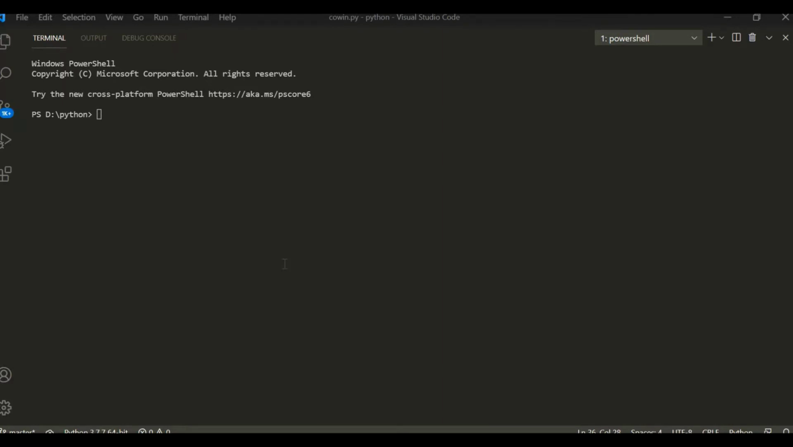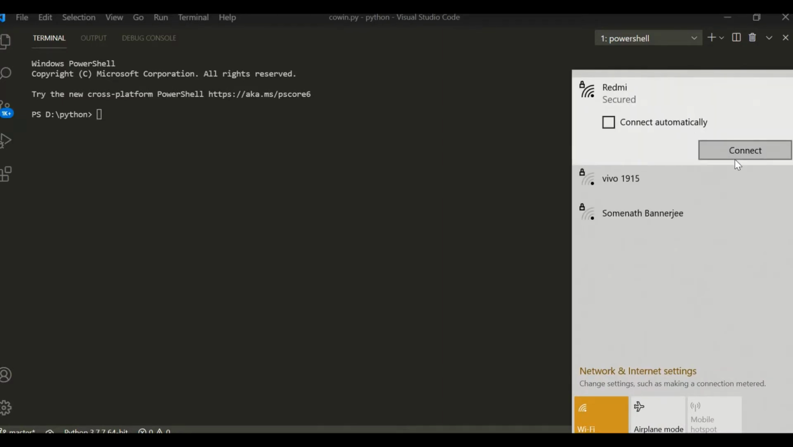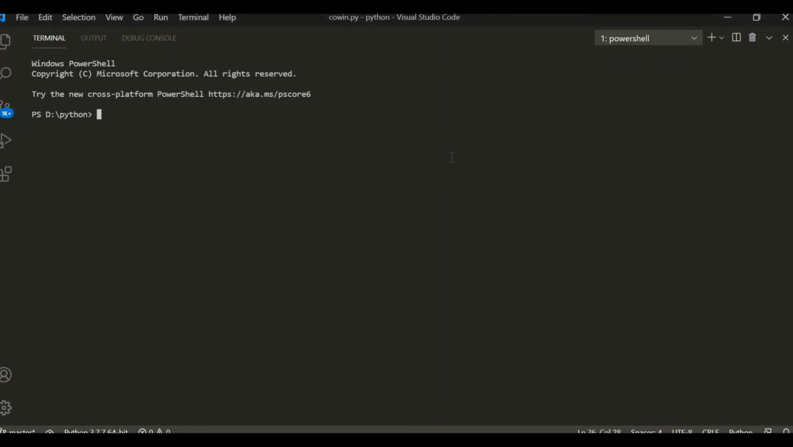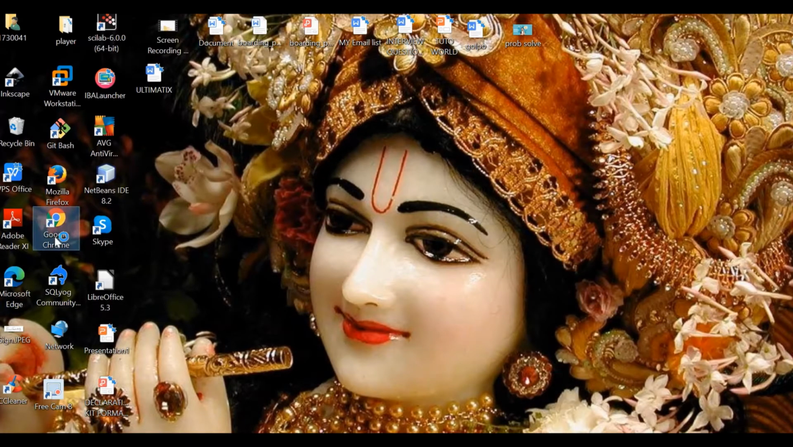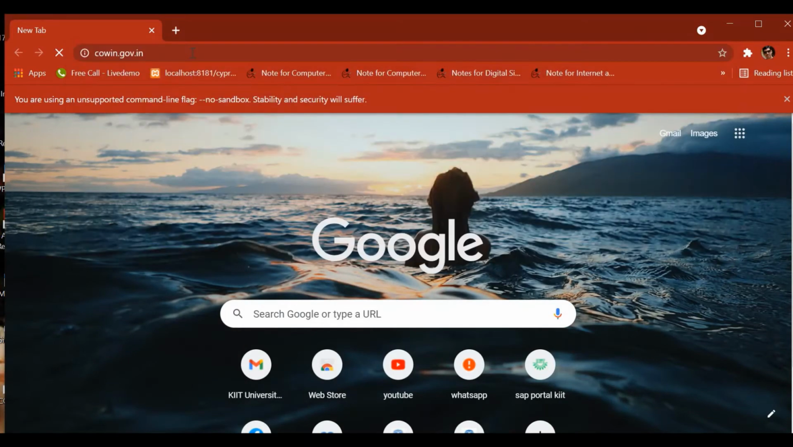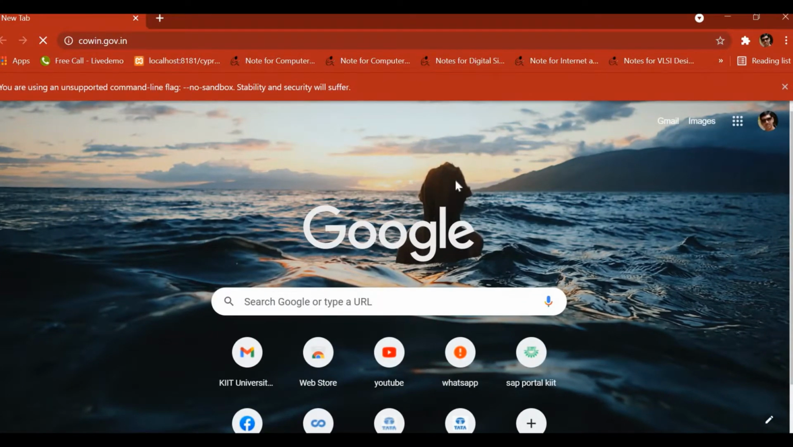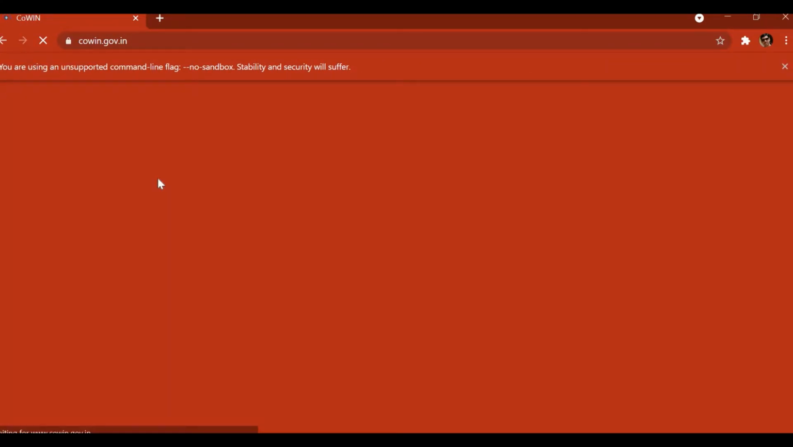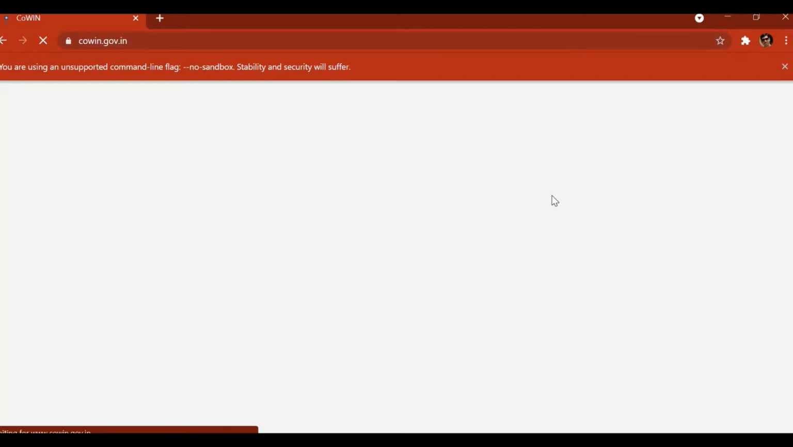So I assume, guys, you all know about the CoWin application. That is the government site where you have to register your details and take an appointment at your nearest vaccination center for the COVID vaccine. Okay, let's open that website first. That is cowin.gov.in. Open this one. My network is a little bit slow, that may raise an issue.